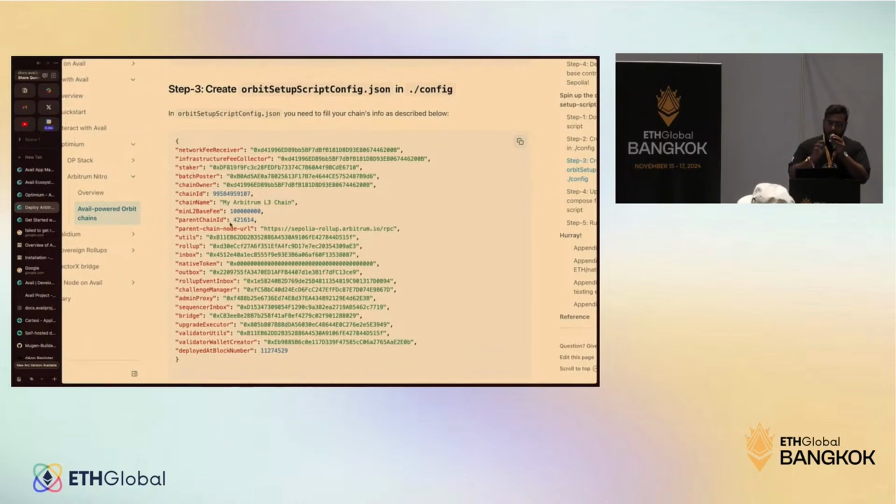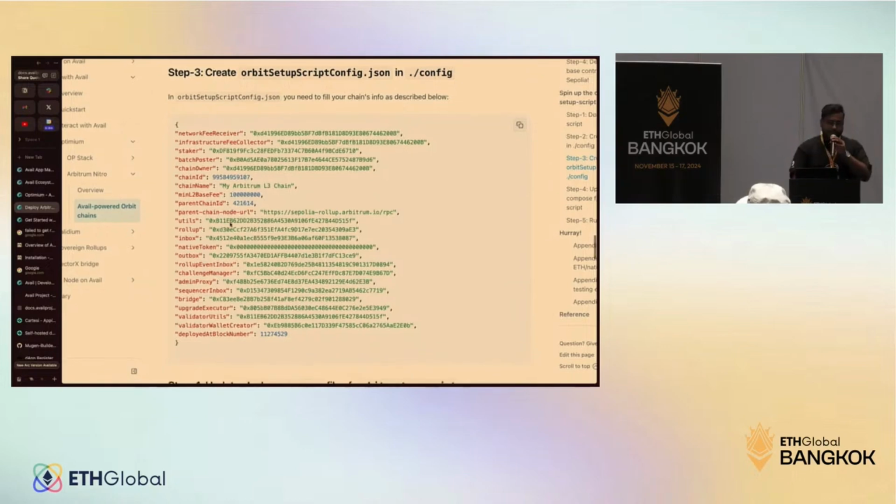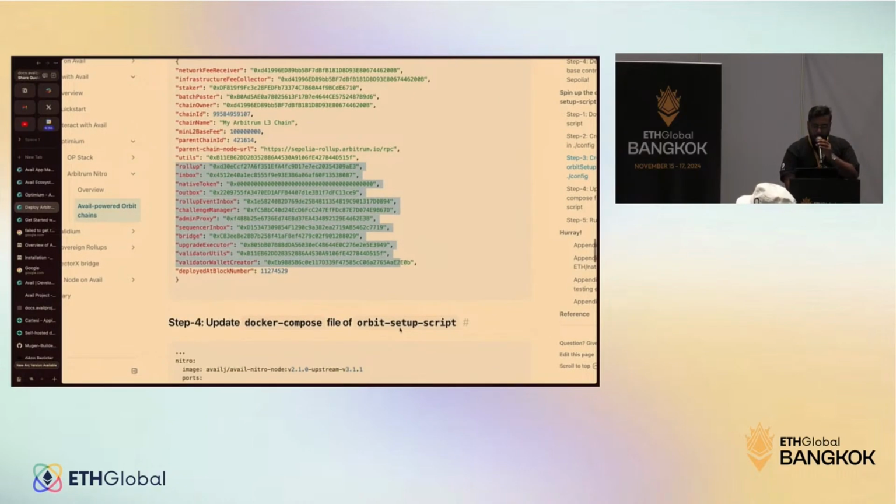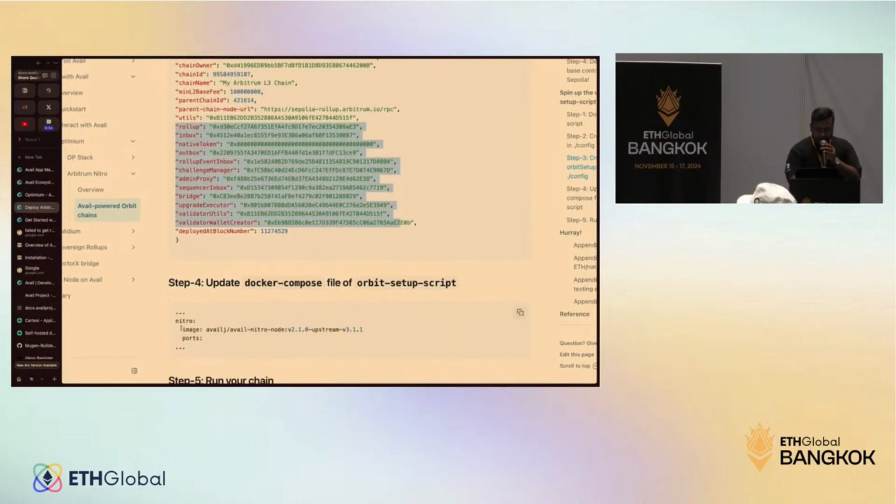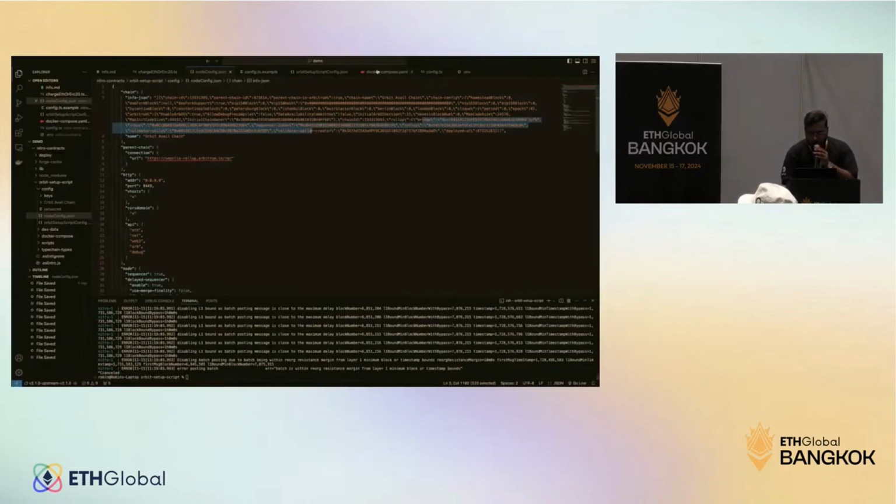Again, now after you've done the node config file, you should also set up an Orbit setup script config JSON in the same folder. I know it's a bit tedious, but you just have to do it. It's just a bunch of copy pasting here and there because you already have all of that information. Again, you have to define the parent chain ID, the name of the chain, all of the addresses of your rollup.